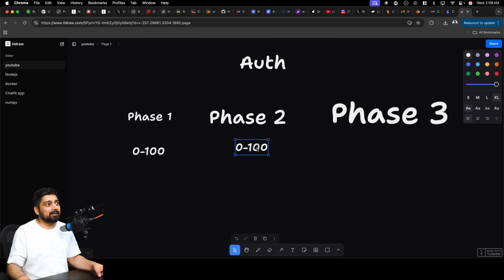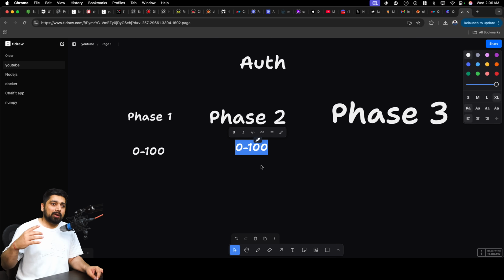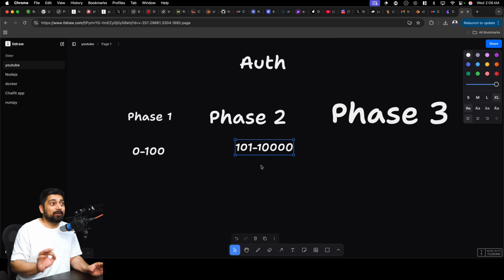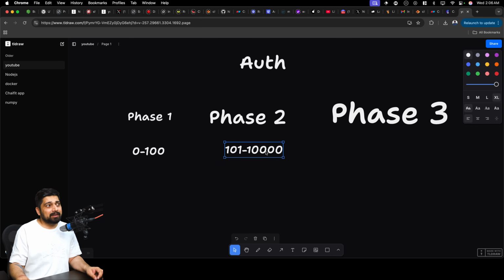Phase two is probably where you are going aggressively for marketing, or probably raising funds, and you have decent traction. I would say, let's go anywhere between 101 and 10,000 paid users. If you have all 10,000 as free users, it's not really feasible, but let's just go with 101 to 10,000 as paid users. This is your second phase. And the third phase obviously is anywhere above 10,000. Let's say 25,000 plus users, anywhere above that. So this is my range of users.